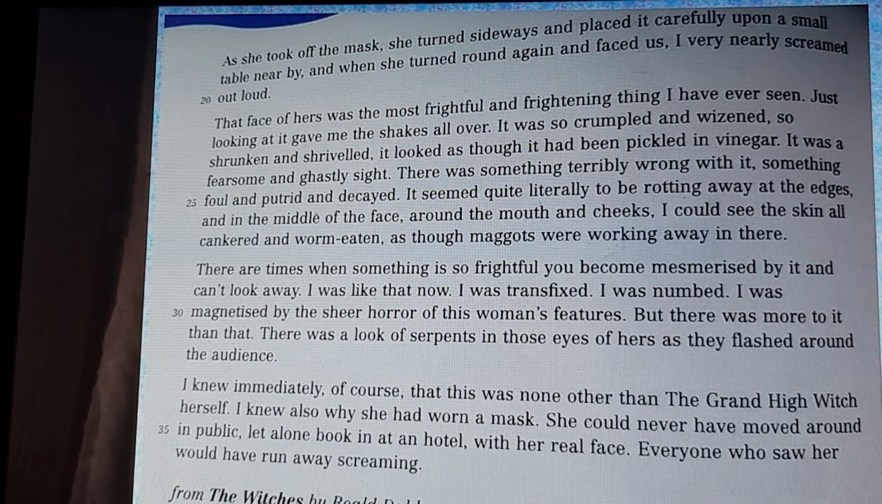It seemed quite literally to be rotting away at the edges, and in the middle of her face, around the mouth and cheeks, I could see the skin all cankered and worm-eaten, as though maggots were working away in there. There are times when something is so frightful you become mesmerised by it and can't look away. I was like that now. I was transfixed. I was numbed. I was magnetised by the sheer horror of this woman's features.